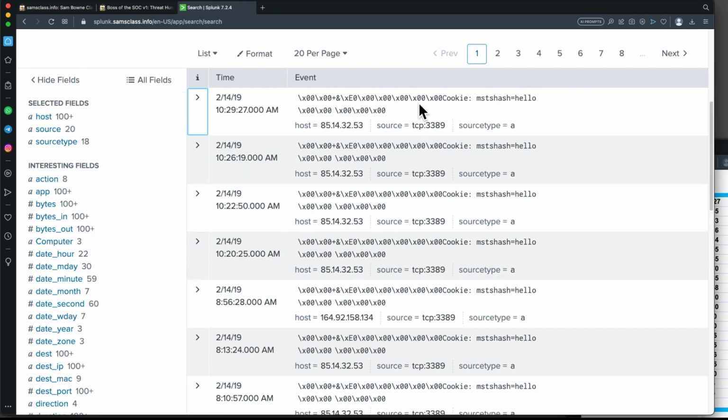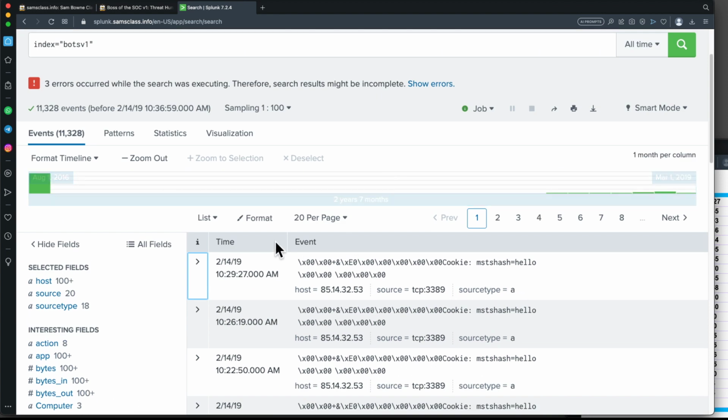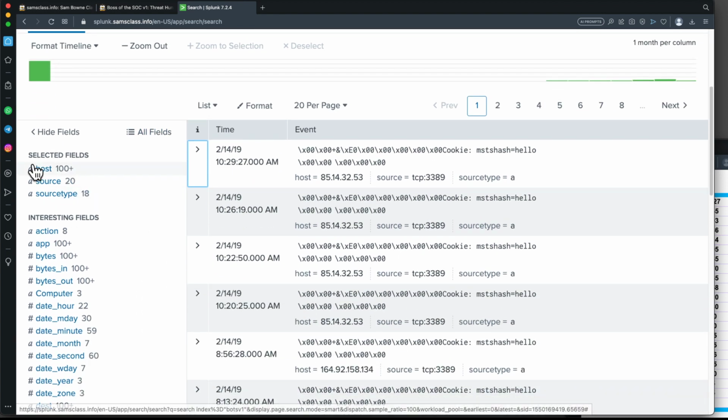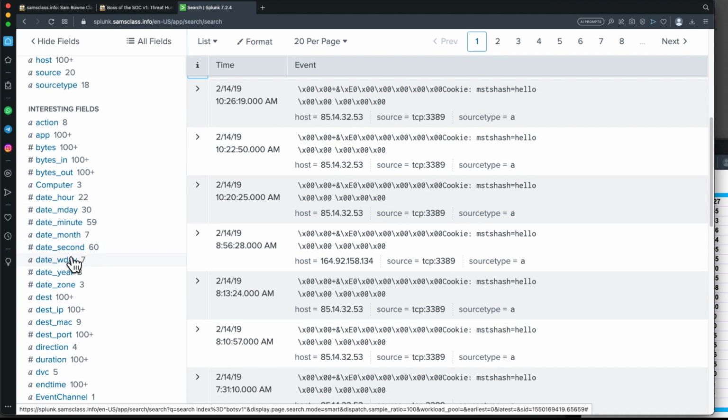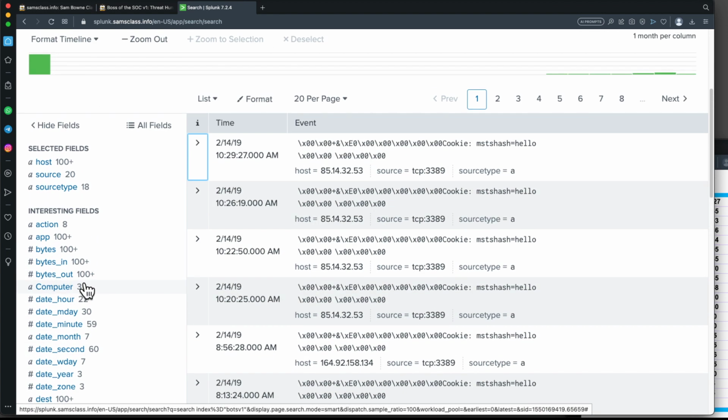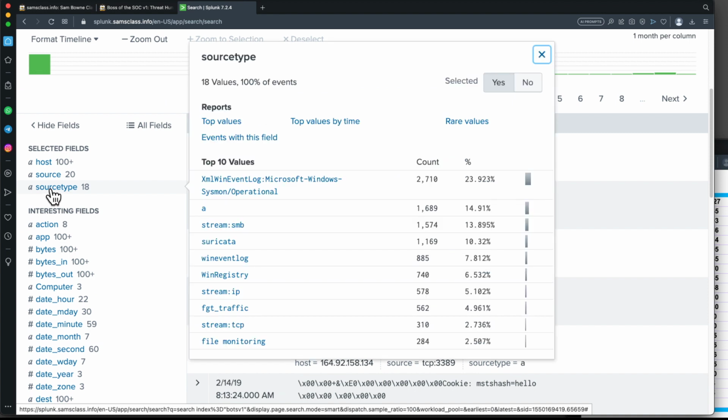So you can weed through events one by one here, and that is extremely inefficient, just like looking at packets one by one in Wireshark is. You only do that once you get it down to like 5 or 10 interesting packets. What's better is to look at these fields over here. You can choose a field. So, for example, if I look at source type here and click on that, I can see the various source types here.